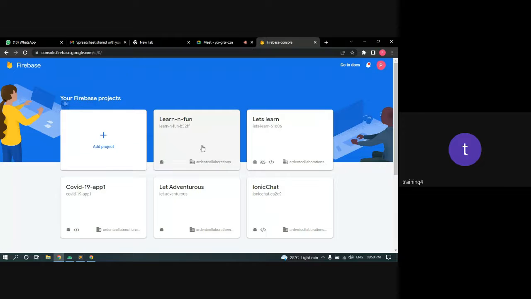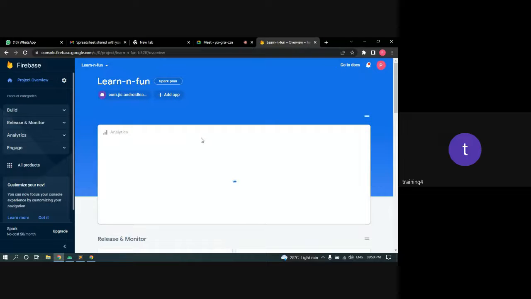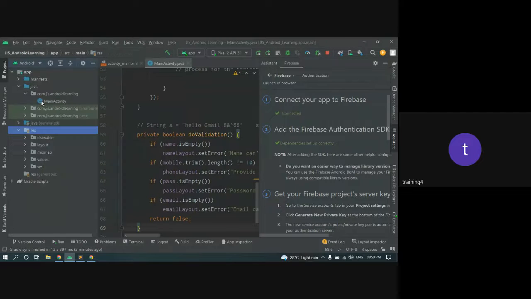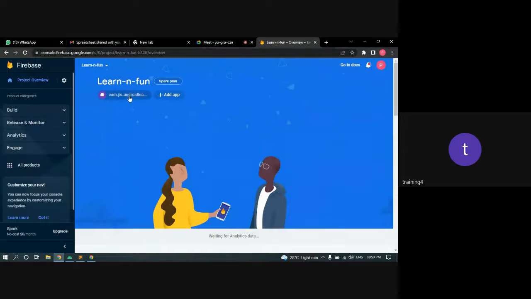Okay. So now open up that app. On opening that app, you will be launched to the dashboard of your server project, and there you can find the package name which you have provided here. Like in my case, it's com.js.androidlearning. It's showing com.js.androidlearning, which signifies that your Android project is completely connected to this server project.